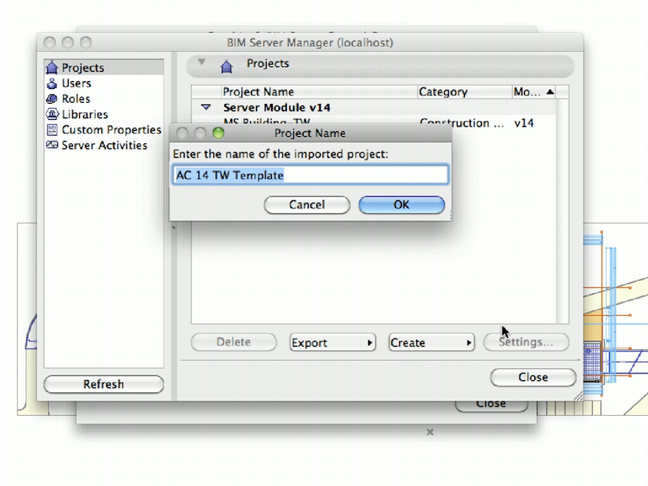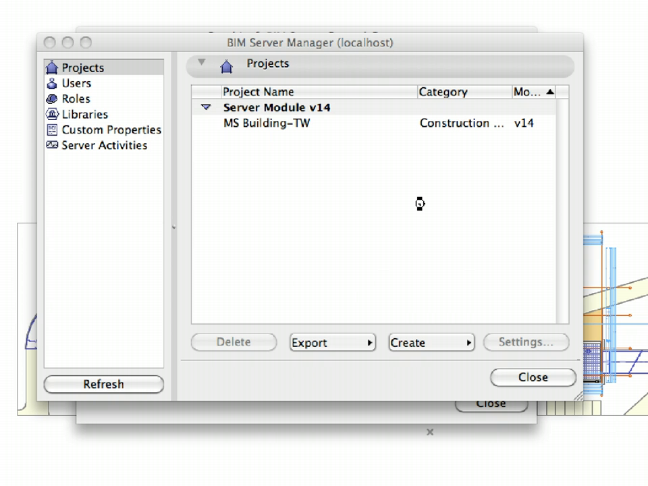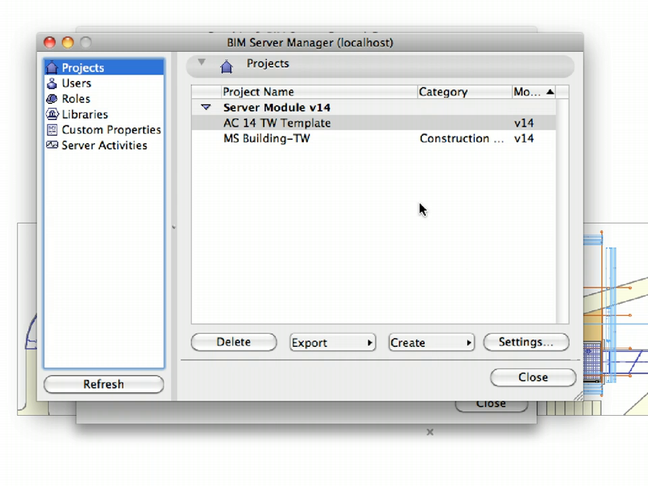Enter AC14TW template in the upcoming dialog for the name of the imported project, and click OK to proceed. The project is imported and added to the list of projects. This can help the work of BIM managers, since it is sufficient to duplicate this shared template file every time a new Teamwork project starts. The shared template file can also be exported from and imported to the BIM server in a similar manner.